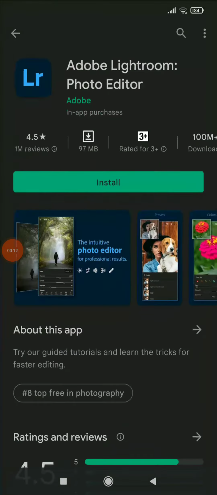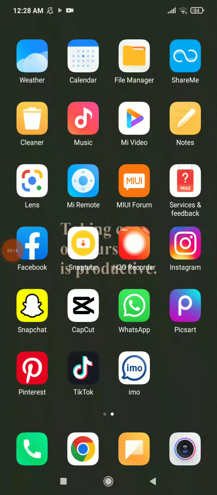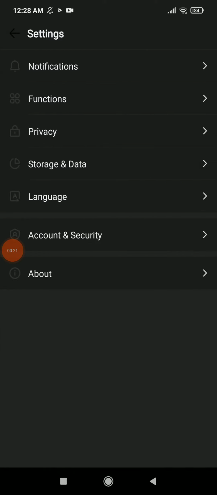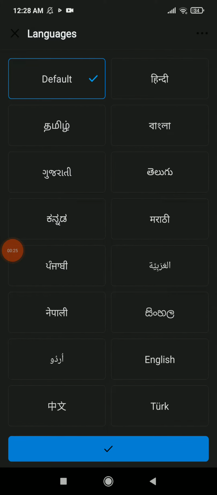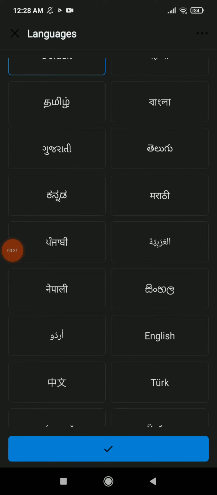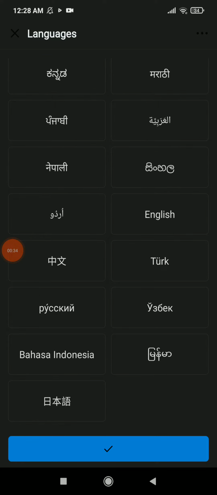So first thing, go to your Amo. Once you are here, click on your profile icon and you're gonna find settings. Click on it. And here you have language. Click on it and choose the language you want. Once you choose the language, just click on the check icon and this is it.